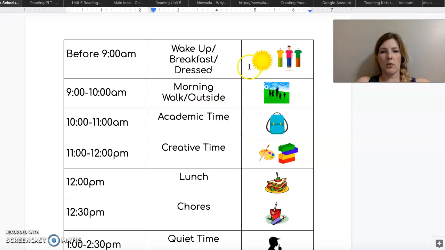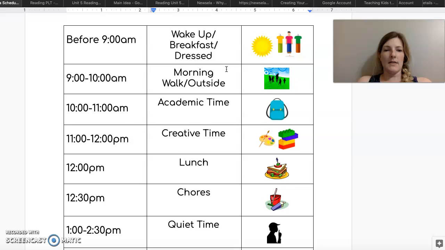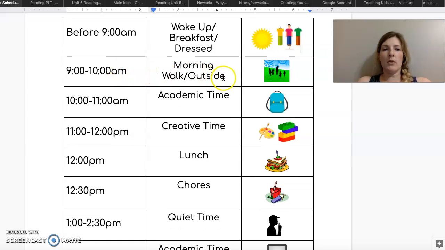So I have some visual elements on the first one because that helps my daughter remember what time we're at. So they wake up really early. Before 9 a.m., that's their time to wake up, get breakfast, get dressed, make their beds, do all those kinds of things. From 9 to 10, we have morning walk outside time. From 10 to 11, we have a little bit of academic time, but this is without iPads.